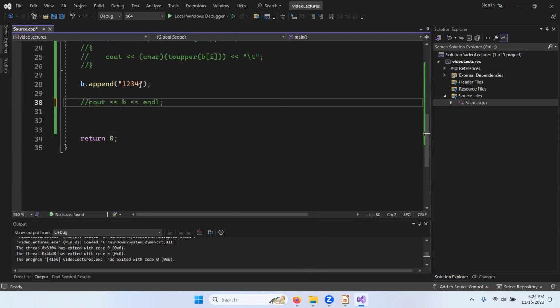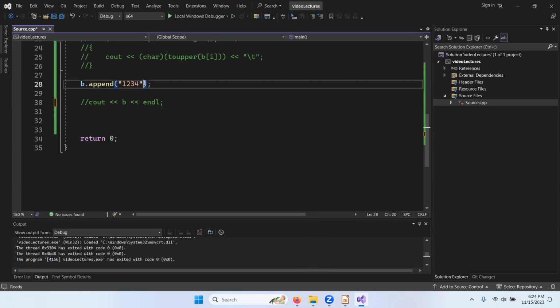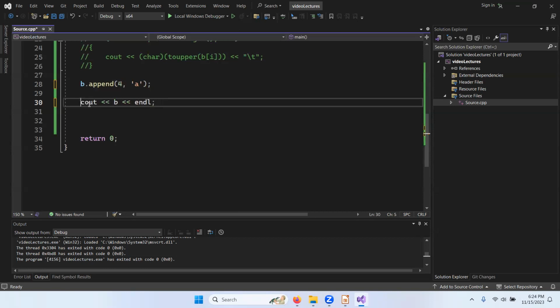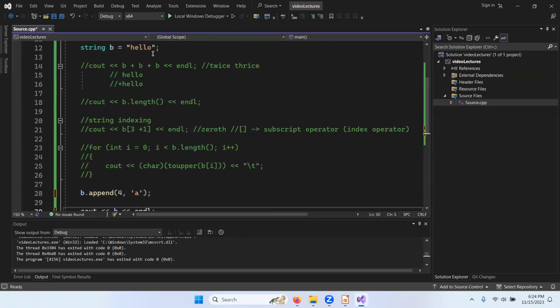There are some flavors we could add to it. Some arguments, this const char and count. So maybe we play around with this. This should be pretty straightforward. Pass in an integer as the first argument and a character as the second argument. I expect this appends the character A 4 times to the end of the string.